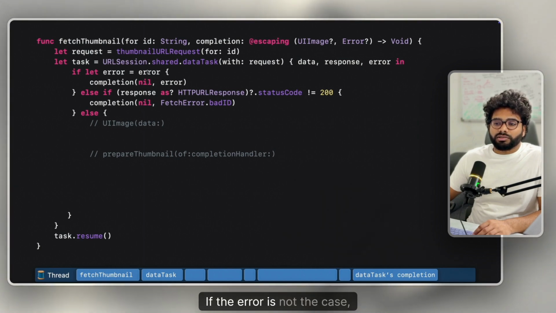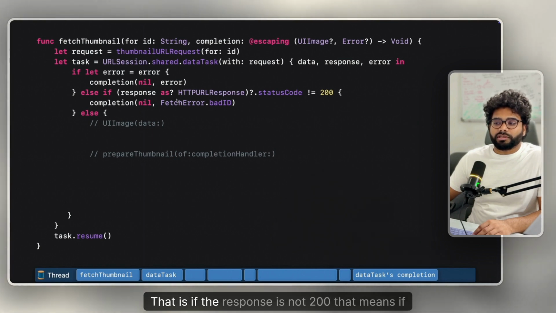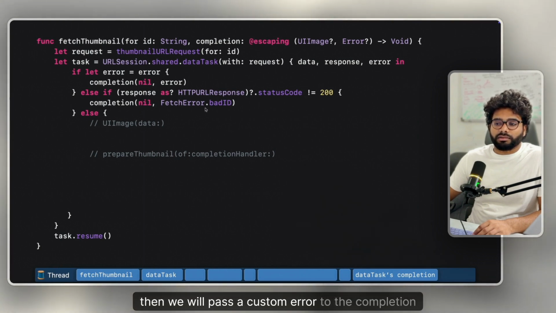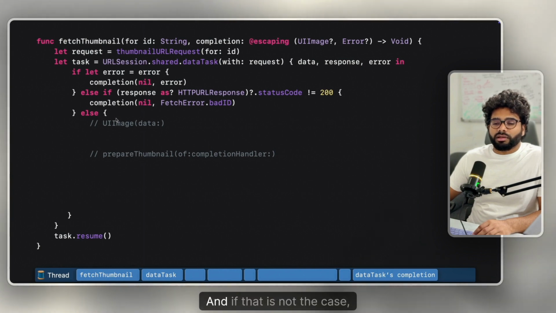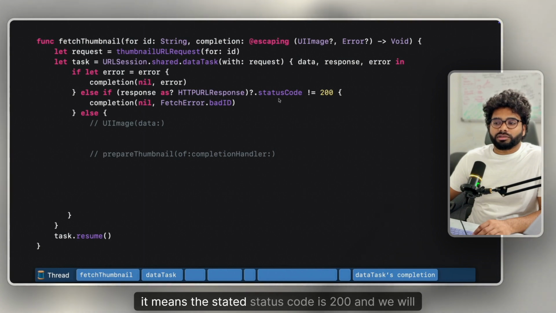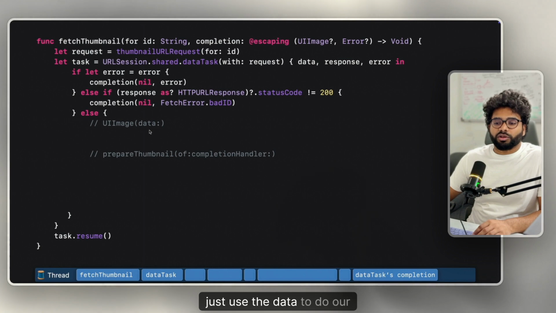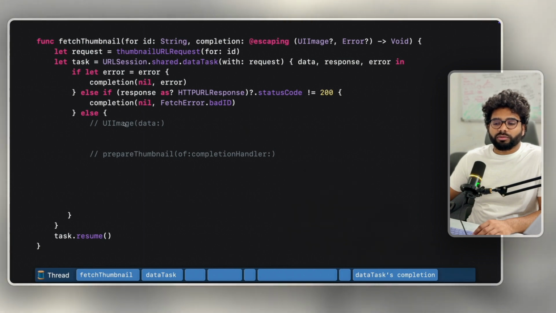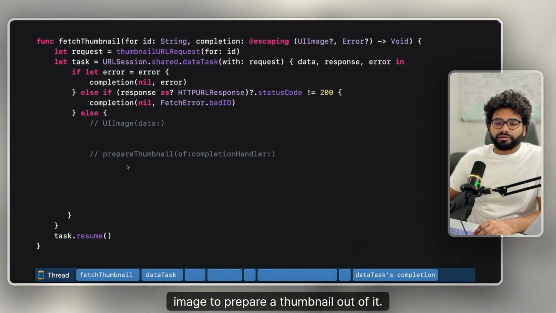If the error is not the case, then we will check the following condition, that is if the response is not 200, that means if it's a failure, then we will pass a custom error to the completion handler. And if that is not the case, it means the status code is 200 and we will just use the data to do our third and fourth operation, that is to create the UI image and then use the UI image to prepare a thumbnail out of it.